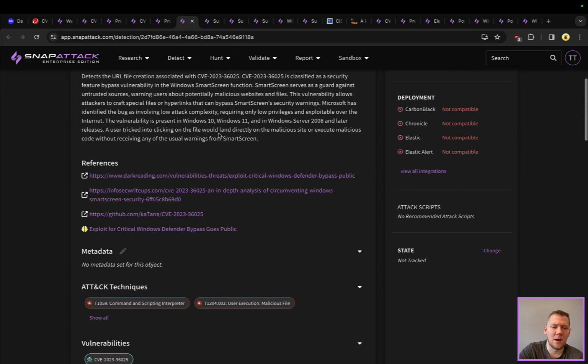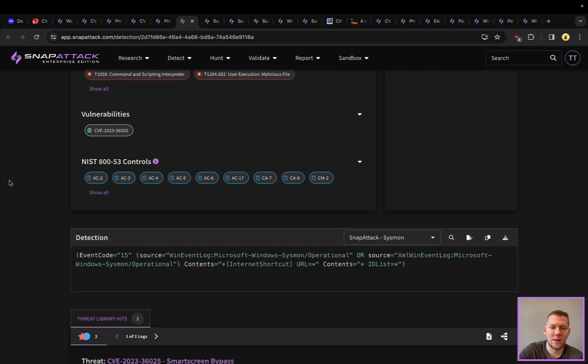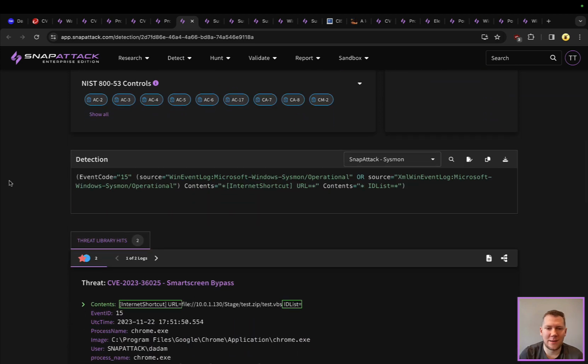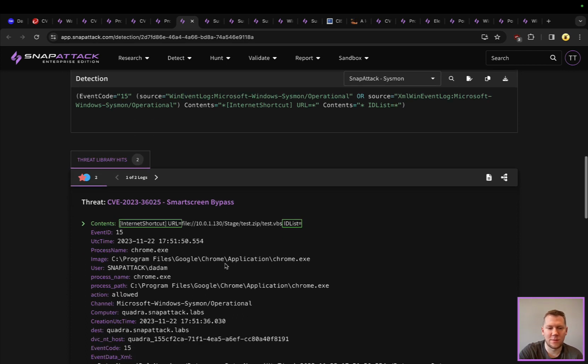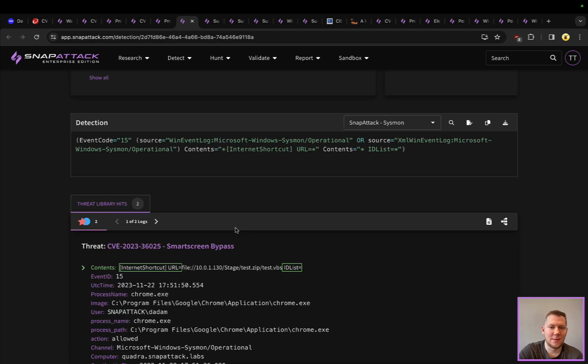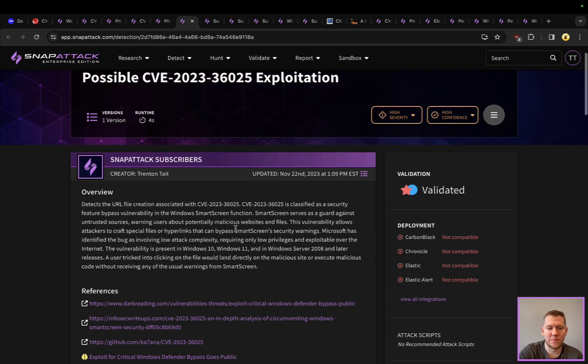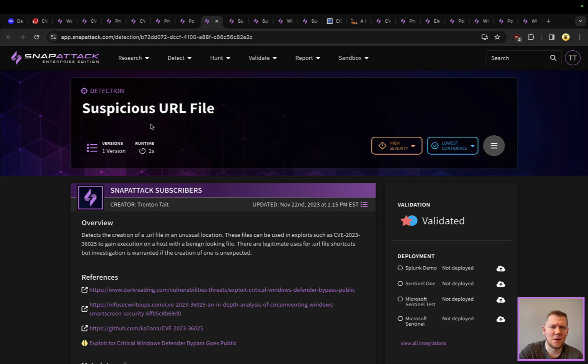So for detection here for the first one, this is going to be looking at the URL shortcut itself. So you can see here in the file contents, if we have that URL and that IDList piece here, this is particular to that first one for the SmartScreen bypass. So this is a good opportunity that you can use for a detection.